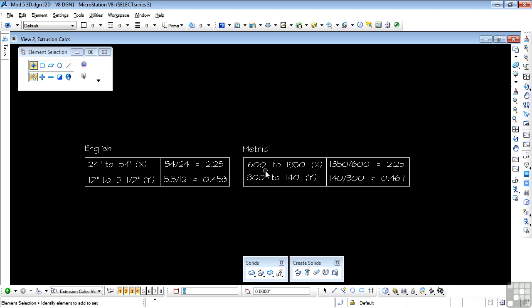The first one, which is the block that I've just drawn, will be 600 in the x-axis. It's going to 1350 for the larger block. So my calculation is 1350 divided by 600 equals a scale factor of 2.25. So that's the x-axis. And for the y-axis, we're going from 300 down to 140. Calculation is 140 divided by 300, gets us a scale factor of 0.467. So look at your PDF file and follow along with me again.